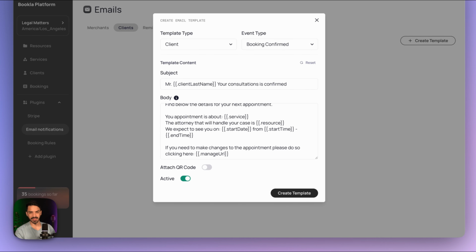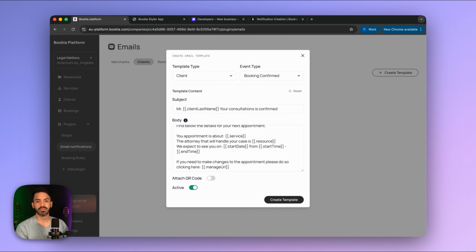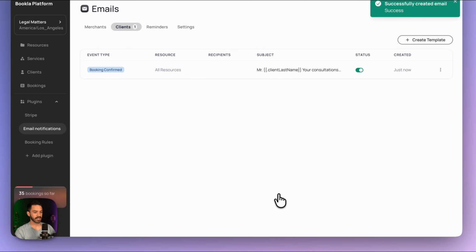I don't think it's necessary in this case, but in case there is a porter or a doorman or elevator person that needs to make sure that you are coming to this booking, there is a way that you can verify with a QR code. Let's create this template.